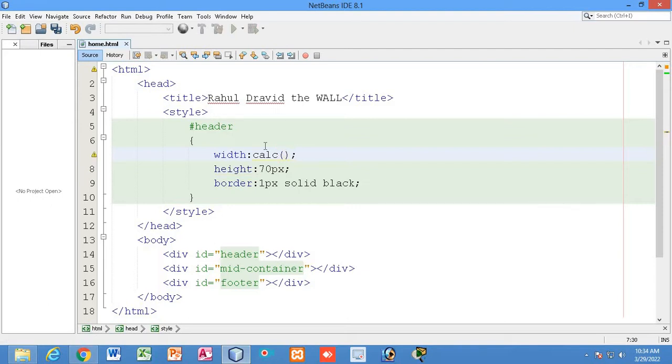And what it does, this method is used to deduct px from percentage. The only way we can deduct px from percentage is by using the calc method, right? So 100% width, 100% minus 2px. Why have I written 100% minus 2px? Because I have taken a border.